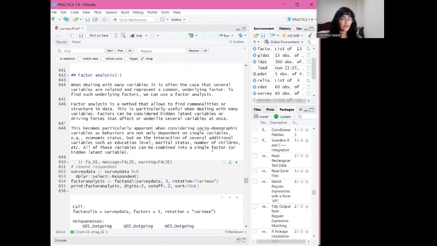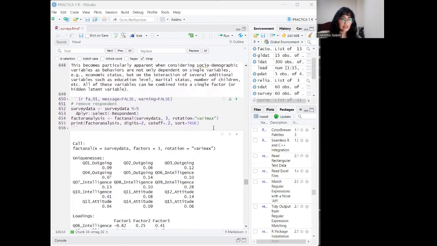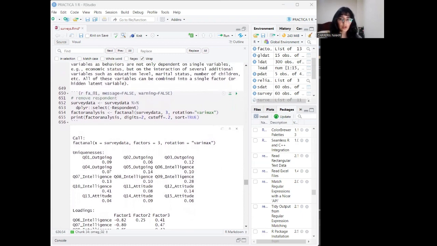Then factor analysis, we are going to use it to identify underlying factors that explain the pattern of correlations within a set of observed variables. This is useful for reducing the number of variables and identifying common themes or constructs. To perform factor analysis in R, we are going to use psych and GPA rotation packages, and we will perform a factor analysis with 3 factors and varimax rotation.